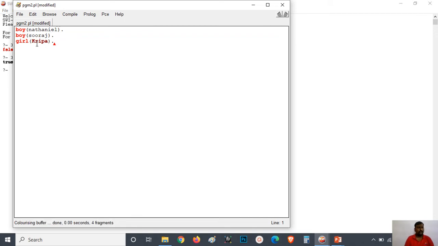Remember, when I type the atom in uppercase, its color is changed. That means this is an error. Because what is the error here? Because I typed the first letter of the atom as uppercase. So the atom letter should be of lowercase. So I should type it in lowercase. Remember this thing. Something that will start with uppercase is termed as a variable in Prolog. So for atomic values you have to type it in lowercase. So girl of Kriba.